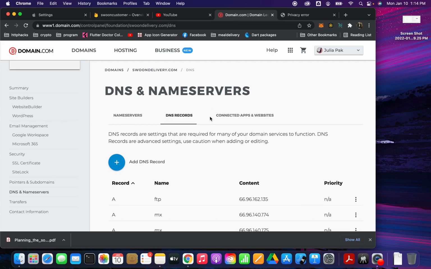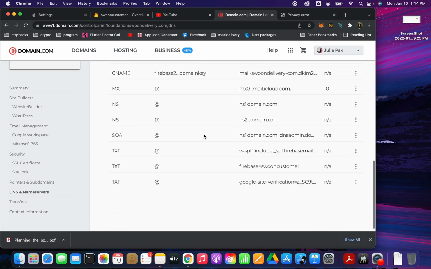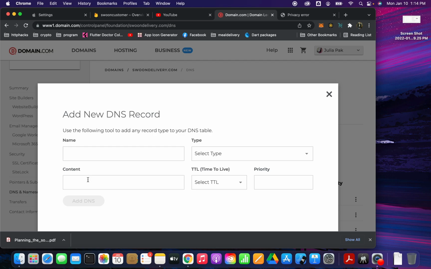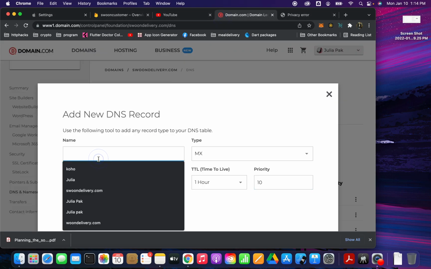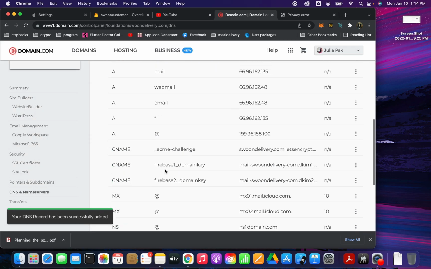Yeah, that's my one for Firebase anyways. And that one's an MX. Make sure it's there. Type is MX, TTL 1 hour, priority 10, and it's at. So add DNS. I've added my mail servers here.